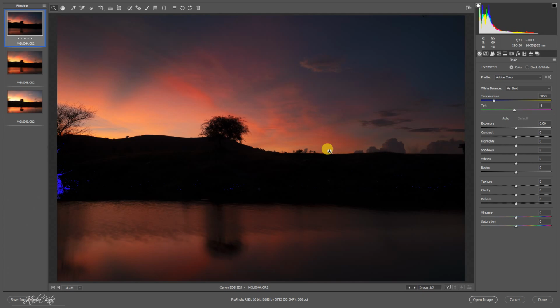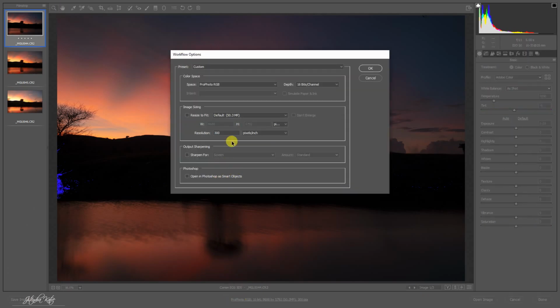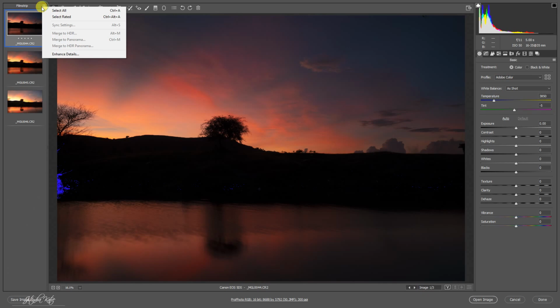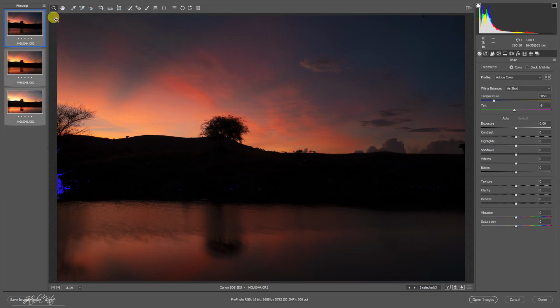So guys, I am back at my computer and I have opened these 3 exposures here in Adobe Camera Raw. Before going further, make sure that you have selected ProPhoto RGB as your color space and also color depth 16 bits per channel. This ensures the best image quality. Now, select all images, click there again and now select sync settings.